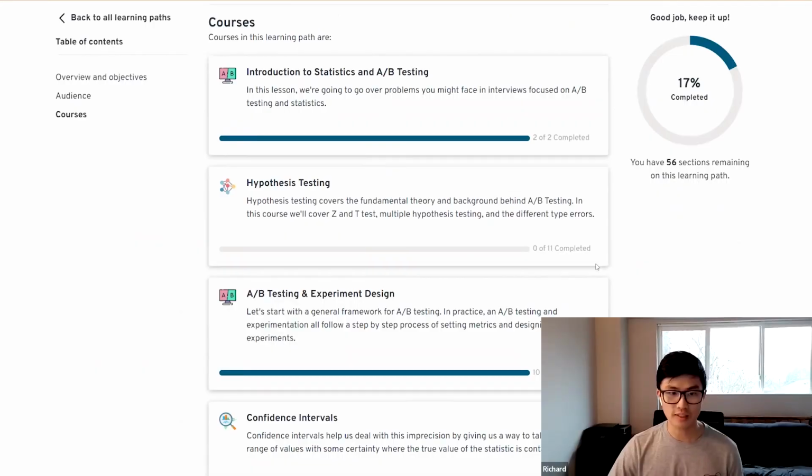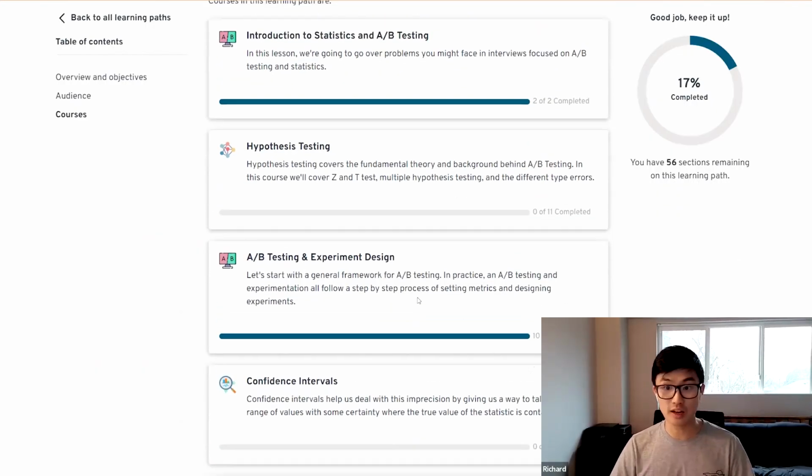How far are you in the A/B testing learning path? So far I completed the introduction to it. I'm about 17% of the way through. I did the introduction and read through the A/B testing and experiment design. For the statistics part of it, the hypothesis testing, confidence interval, I'm still working through that.